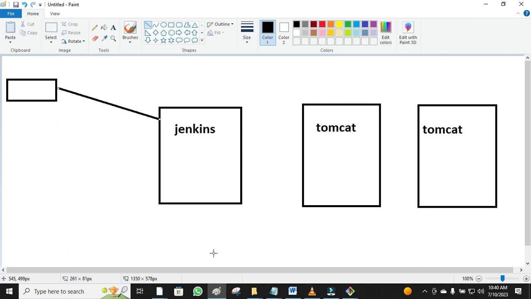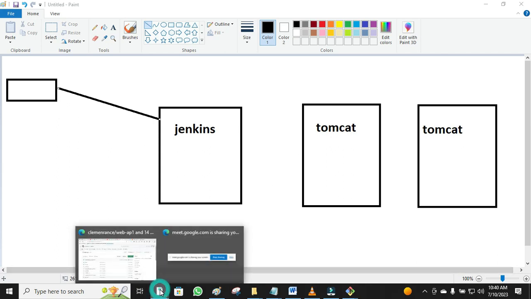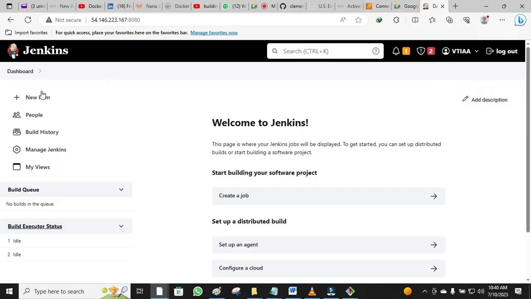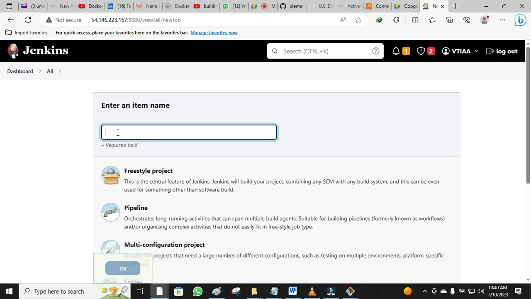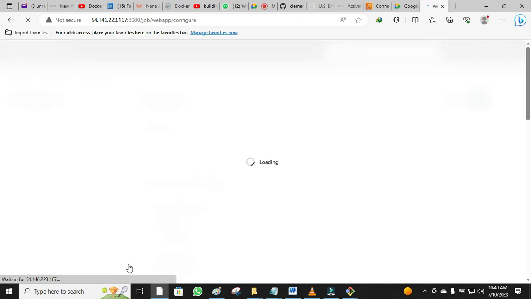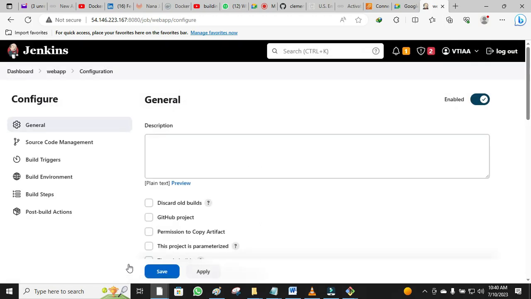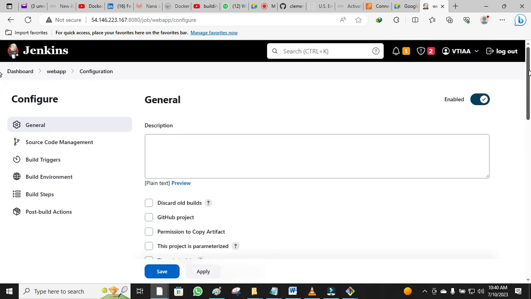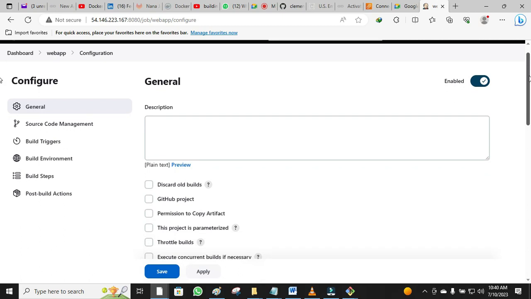So we go back to our code, go back to our dashboard of Jenkins. We create a job. We call this one web app, a freestyle job. Our job is created. As I said, as I'm going, if you have a problem, just raise your hand up. We have much to do today, that's why I'm going a bit fast. Our job is created.